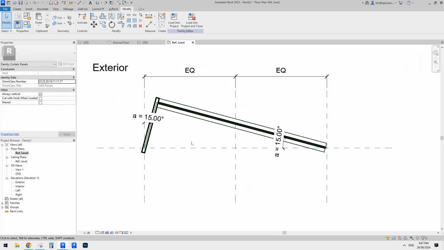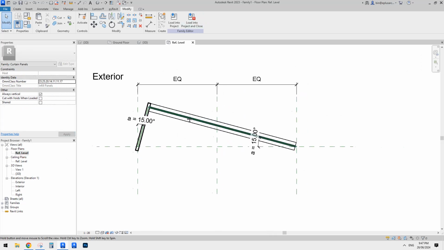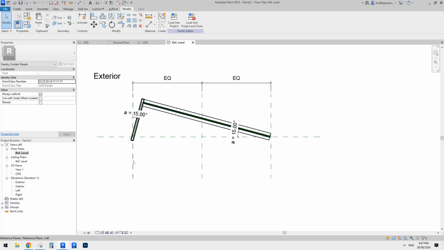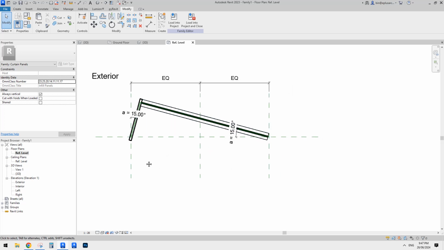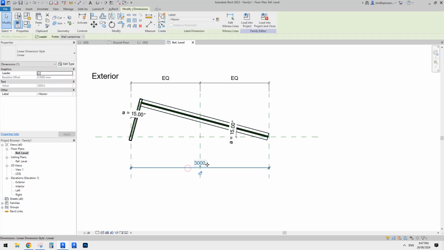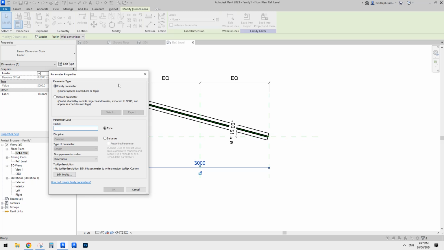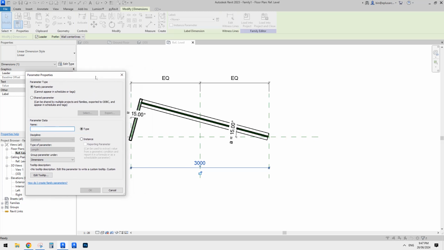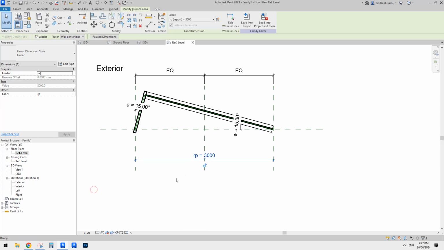Go to this family. So first, we can't add a parameter, but we can place a dimension and create a reporting parameter here. So what I'm going to do here is, I'll call it RP and make it a reporting parameter, so it will tell us.